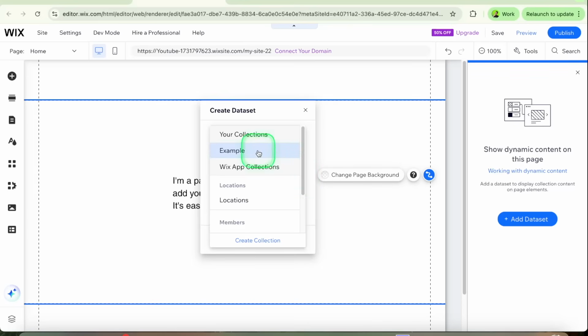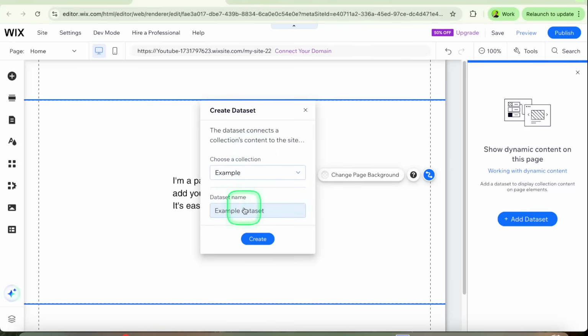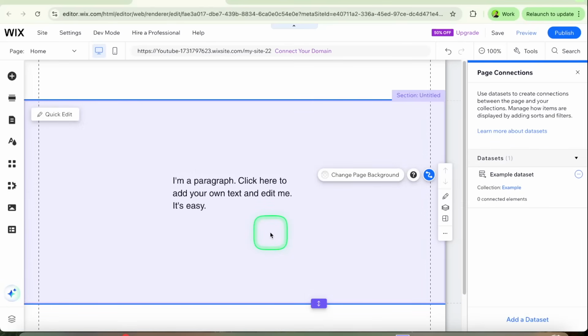Here we're going to select the example collection from our collection, but you're going to select your collection based on its name from this list. Then we're going to have the dataset name. You can call it whatever you want, and you can change it later. Just hit Create to finalize the creation of the dataset.